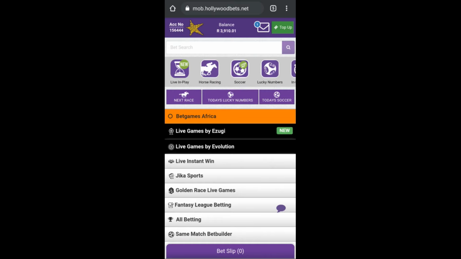Now, to find the live in-play, you can go to mob.hollywoodbets.net. You can go to the old Hollywood Bets site, and you can click on take you to the new site. There'll be an option there for that. I'm currently on the new Hollywood Bets mobile site. I'm not doing this on desktop because I feel that some punters need some help with mobile. There's a lot more punters on mobile than on desktop. So anyway, getting back to the video.